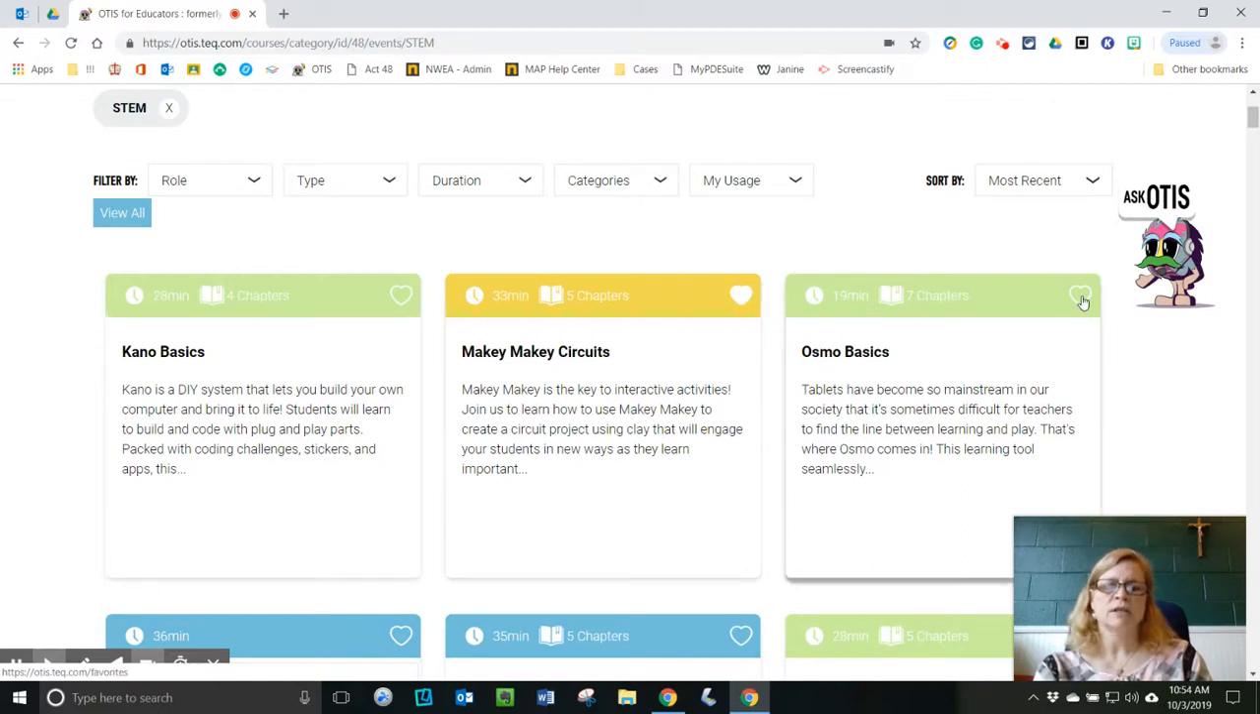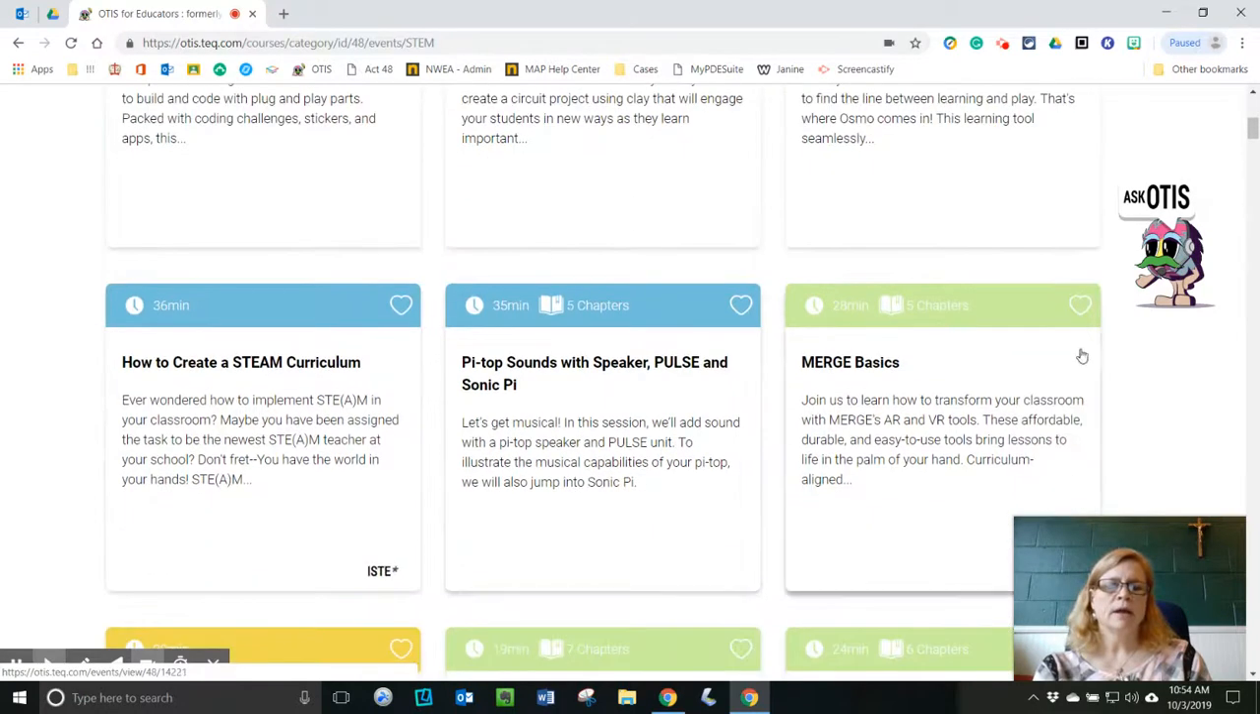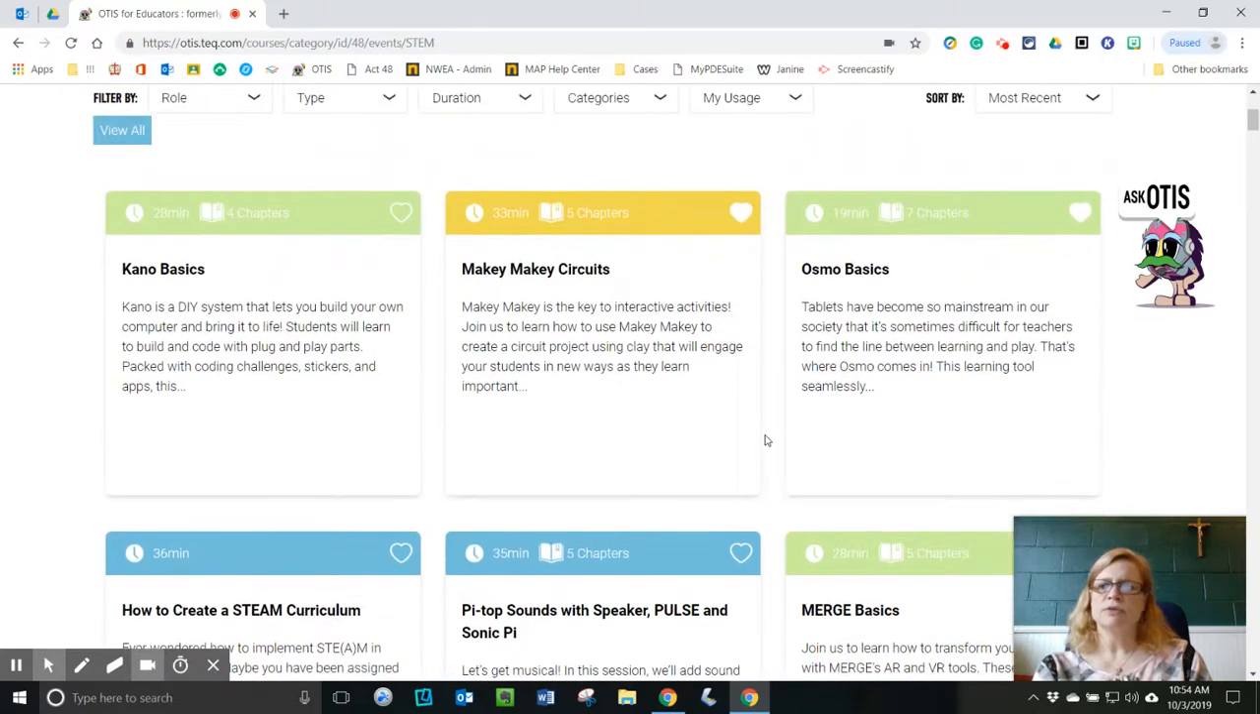I also have Osmo, and I'm going to look down here. I don't need to know how to make a STREAM curriculum, but I also am interested in Merge. Merge cubes are very cool. So these are just a few, but what do these different categories mean?